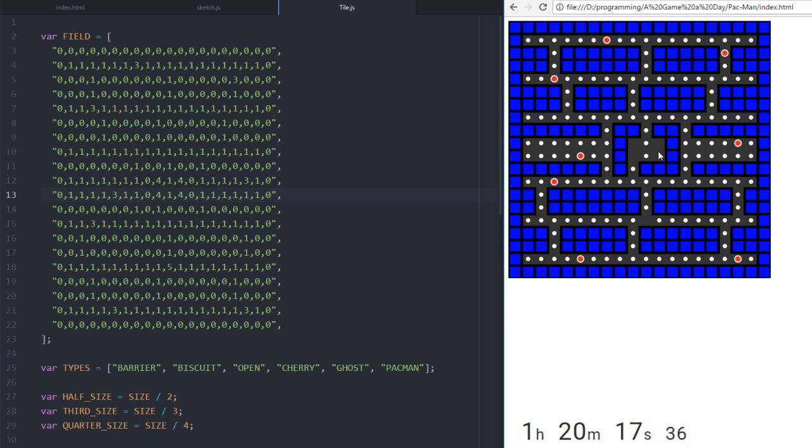I'm enjoying it. I don't know about you guys. Actually, I'm going to make these a little bit wider. 1, 1, 1, 1. There we go. Nice. Looking good.